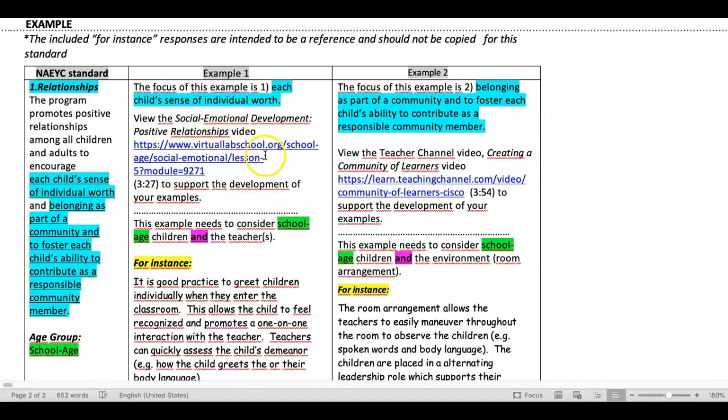This is a virtual lab school video. The hyperlink is here. It's about 3.5 minutes. So do the math real quick. That's about 7 minutes to watch it twice. I like to round up to 10, so I give myself some generous time. And then my response is going to be 5 to 10 minutes. So 15 to 20 minutes for this first one.